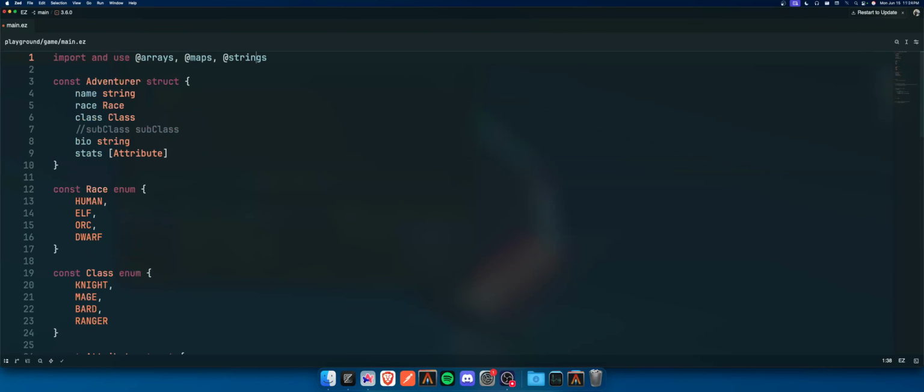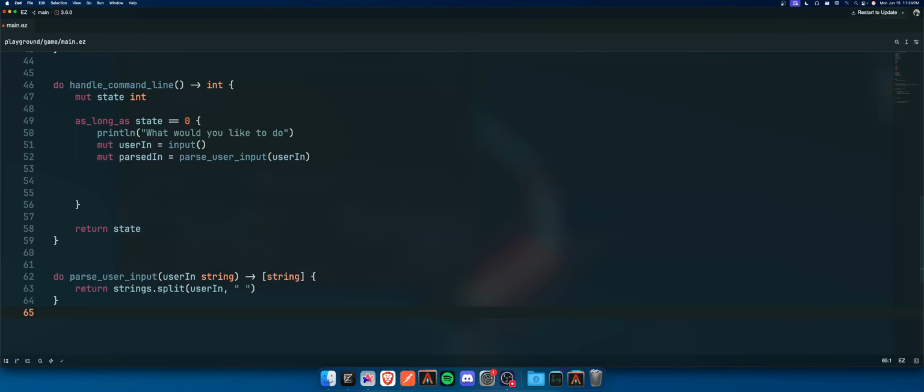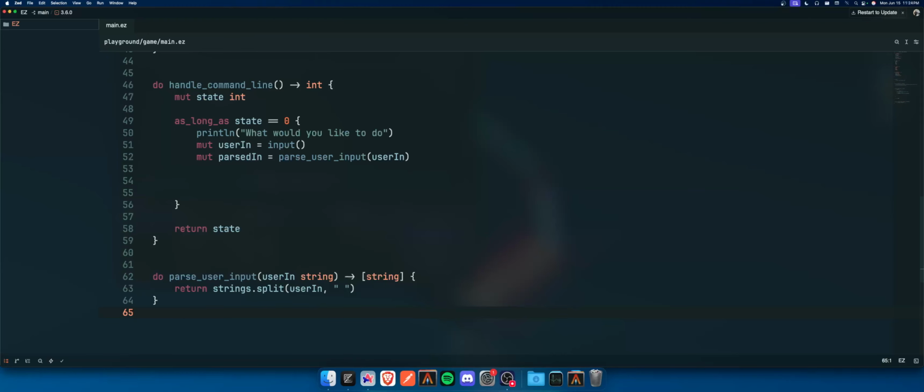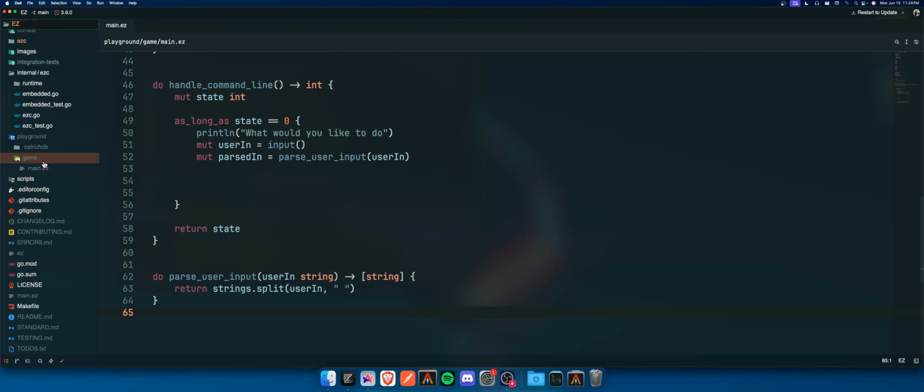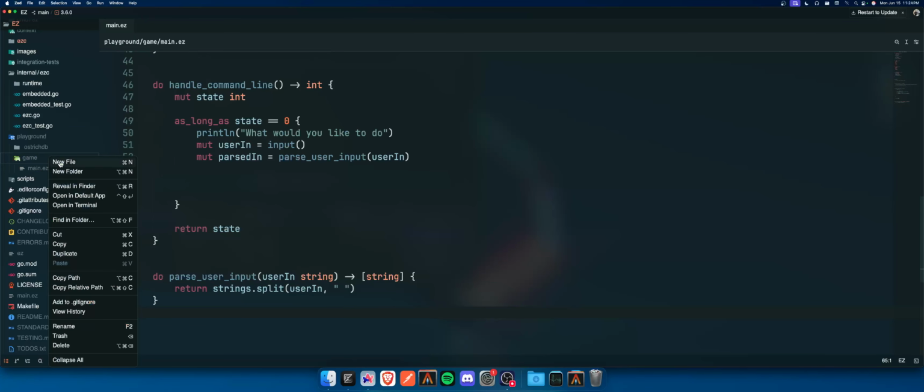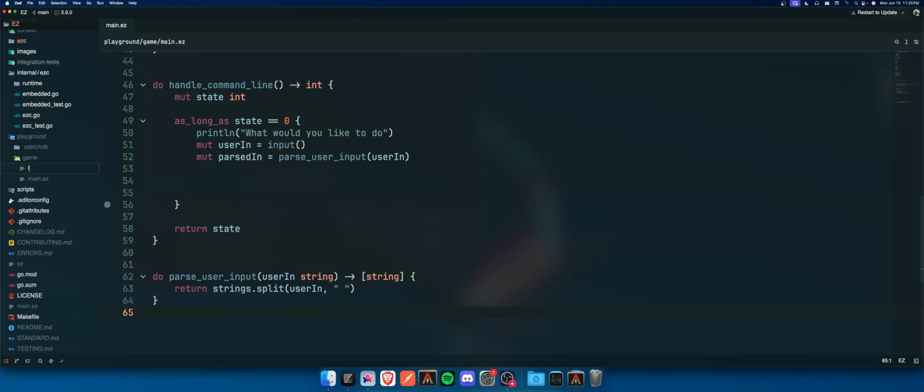Alright, let's go ahead. Now this file is going to get real cluttered real quick. So what I'm actually going to do is go here. I'm going to make a new file inside of our playground, which is where we're at, and we're just going to call it lib.utils.easy.